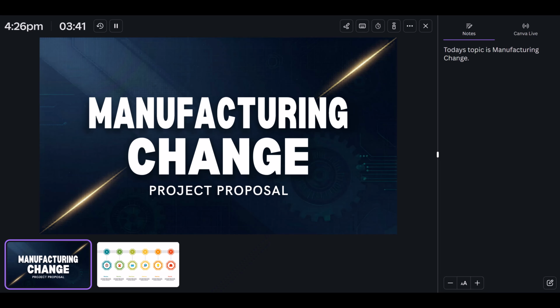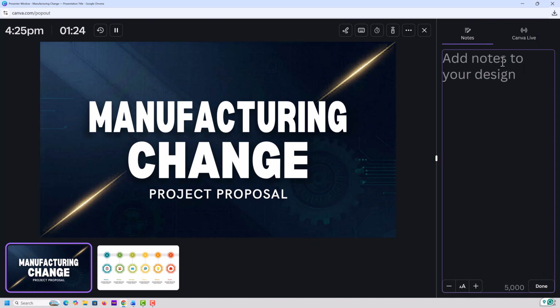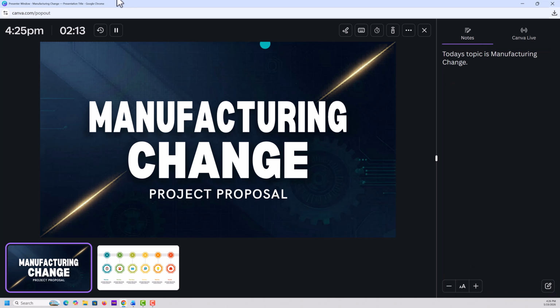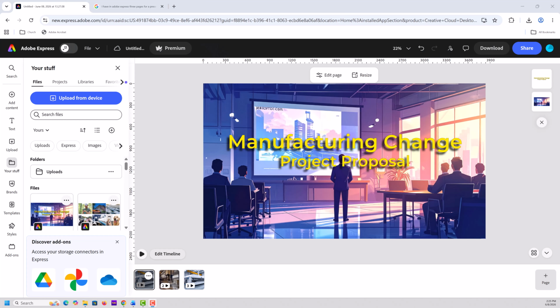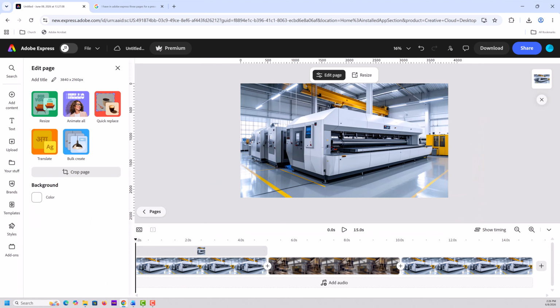Feature number 10, presentation mode. Both tools let you create presentations. Canva's presentation mode is full-featured. Speaker notes, transitions, remote presenting, it's genuinely good. I've used it for real presentations. Adobe Express also has a presentation mode. It works, but it's more limited. Fewer transition options, no remote presenting.